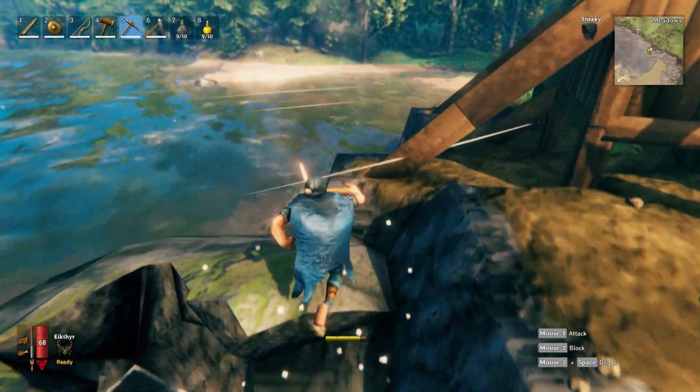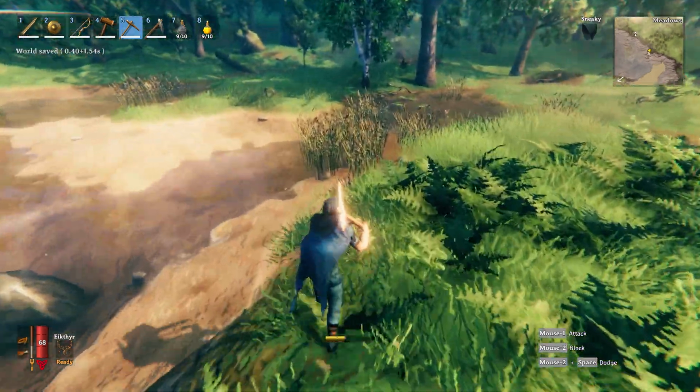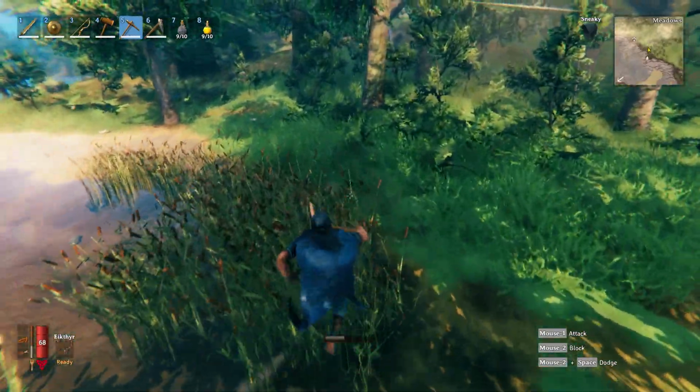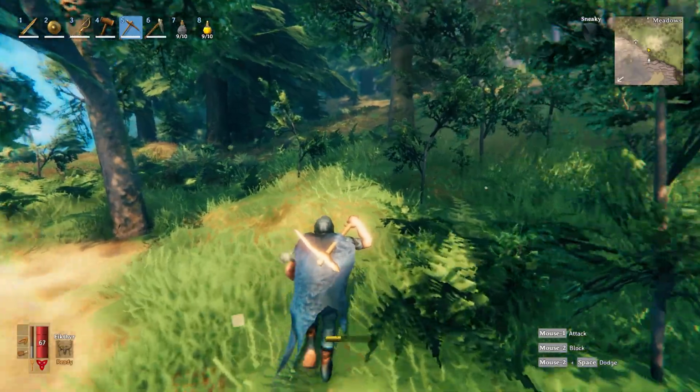Wait, what am I... Nope. I came back here to get my portal back and then gather stone. And then have an aneurysm because the save file takes so long to finish saving.